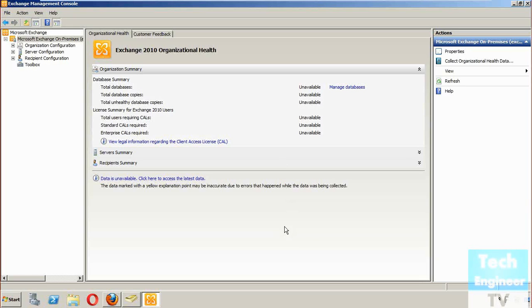Hello there. In this tutorial I'm going to discuss Exchange Control Panel. Exchange Control Panel provides a web-based interface. It means we have a web-based interface. We can manage Exchange configuration settings like mailbox, external contacts, public group, administrator roles, and user roles.